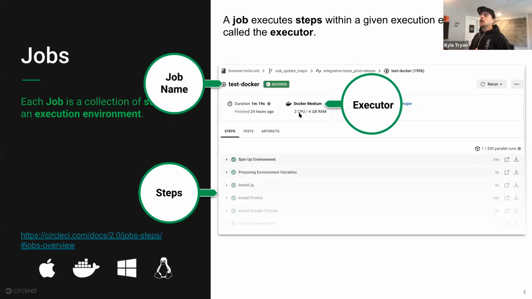Test Docker occurs within an executor. In this case, the executor is the Docker medium resource class. The medium resource class comes with 2 CPUs and 4 gigs of RAM. And within every job, we have to run some set of steps. Those are the things that are actually taking place within this Docker executor. So this Docker executor in this case is certainly some variant of Linux, which is also defined within that config file. And when we define this job, we say that we want to run some set of steps that in this case would pertain to testing on Docker.